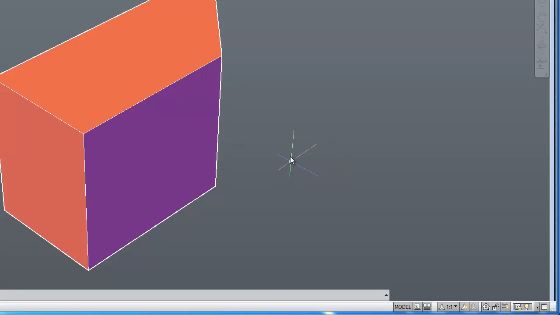So what I'm going to do here is I need to create another object. And this object I'm going to subtract from this side. I'm going to cut off a shape. So I'm going to go ahead and go to my top view.